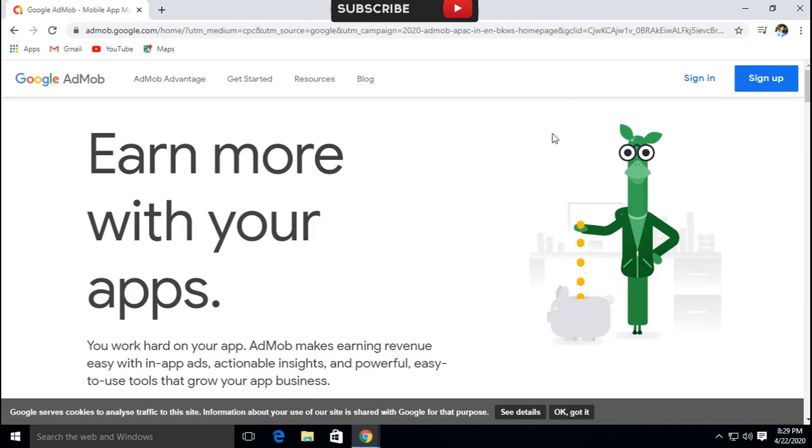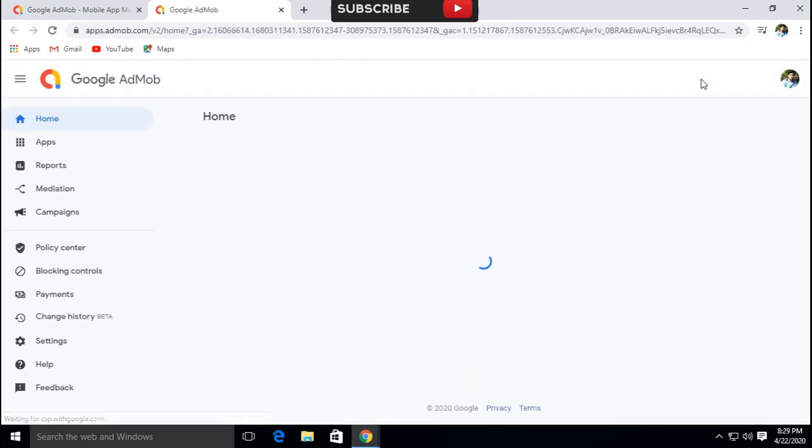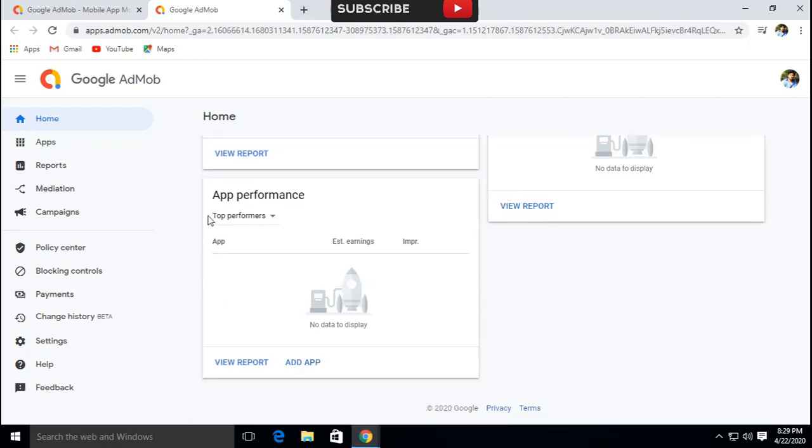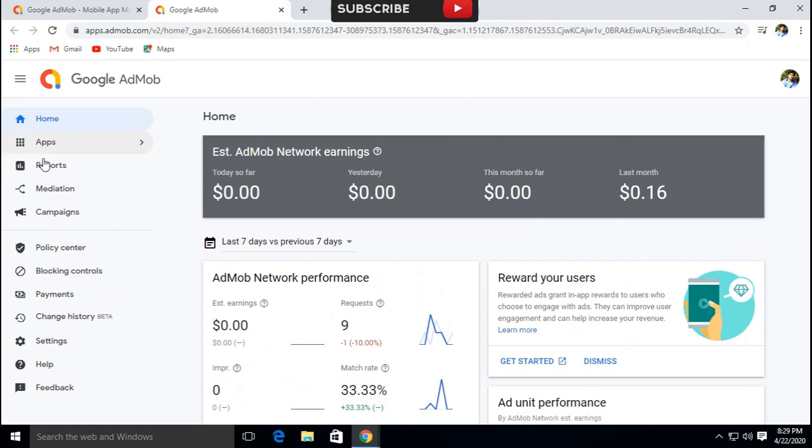So click on this and then sign in. In my case, I already have the AdMob account. See guys, you can see there are various things available here, various reports, your application statistics, and the performance related things are here, and much more. And here are the applications.